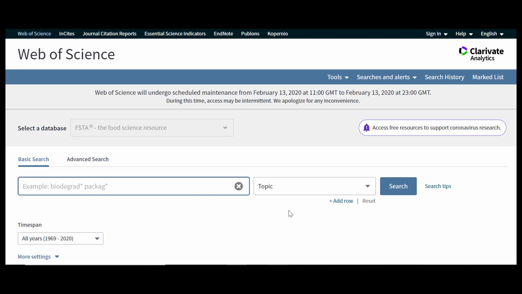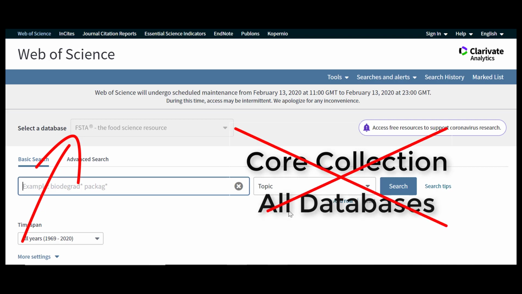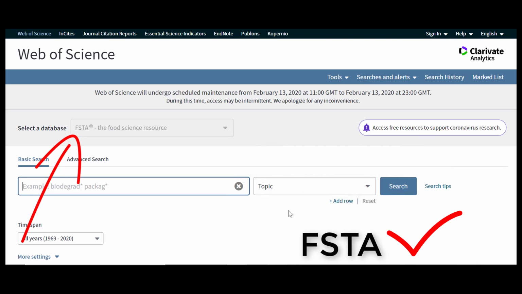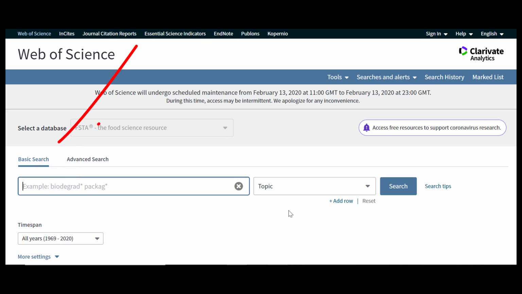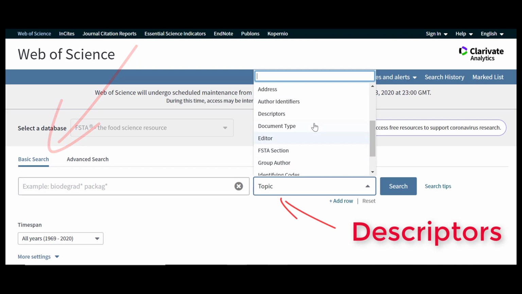To use the Thesaurus in searches, first we need to get to it. Select FSTA here rather than the Web of Science core collection or all databases. This is a crucial step. If we're not in FSTA, we can't get the full benefits of its thesaurus. Now, from Basic Search, we'll select Descriptors from this menu so that our link appears.